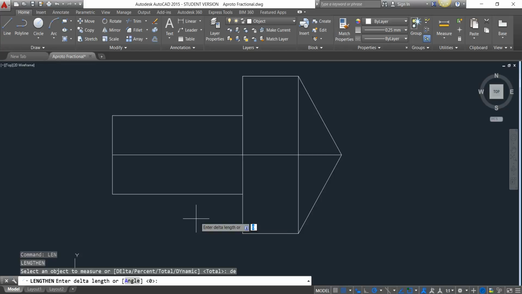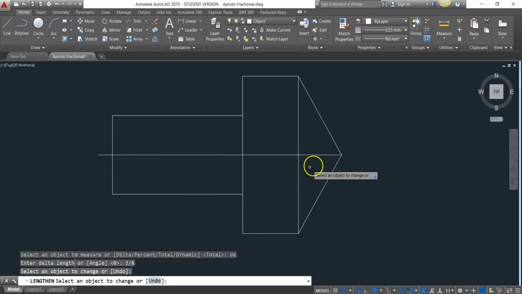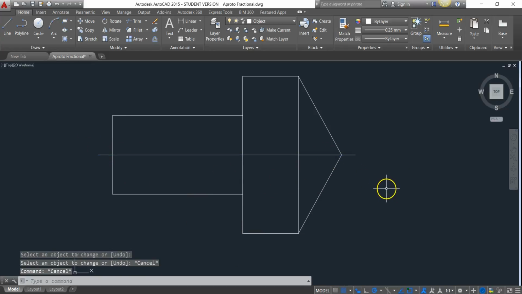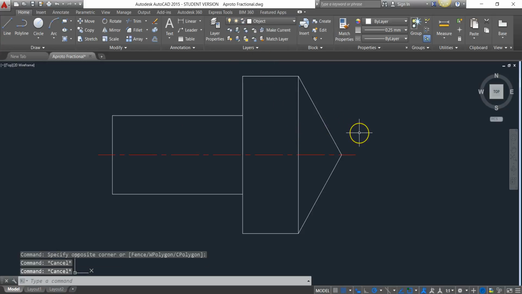Now, I know that any drawing that I do that has center lines, that center line has to go 3/8 past the object. So when it says enter delta length, I'm going to type in 3/8, and if I select this line here and this line here, and hit escape, I now have a center line that's extended 3/8 past. If I select this line, I can now change this to center line, and it's got the correct spacing, the gaps, everything that a center line should entail.